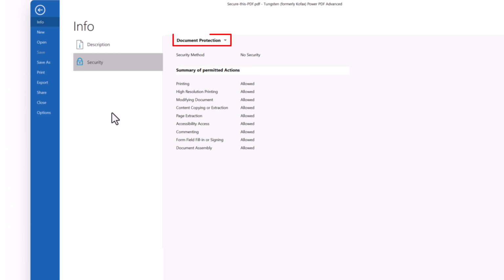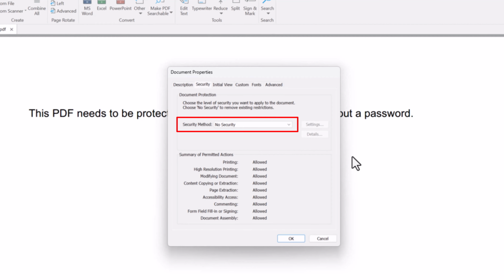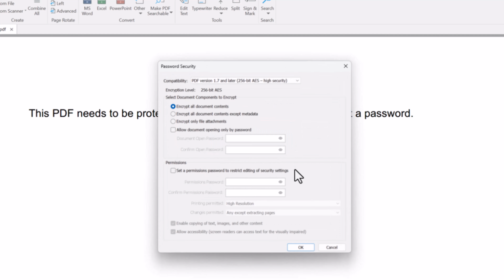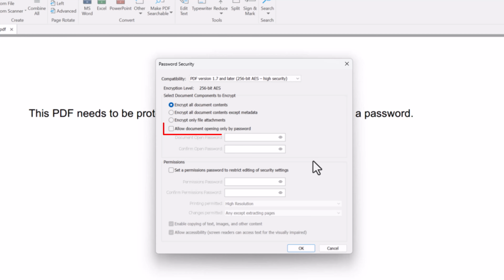To add password protection, click the Document Protection drop-down and select Advanced Properties. From the Security Method list, choose Password Security. Now, enable the option Allow Document Opening Only by Password.